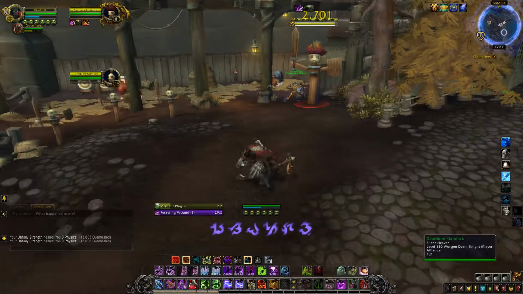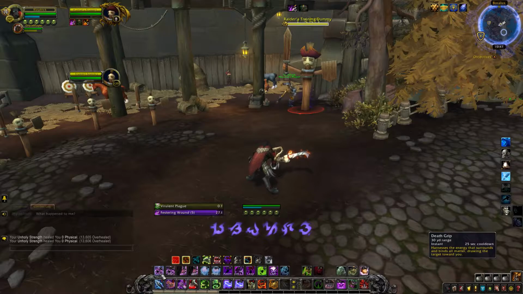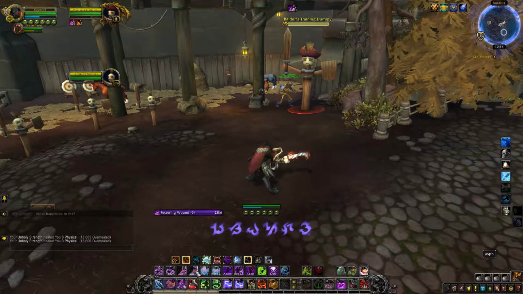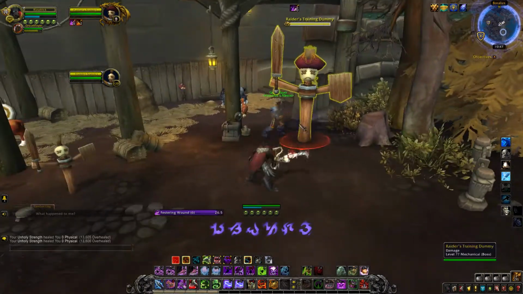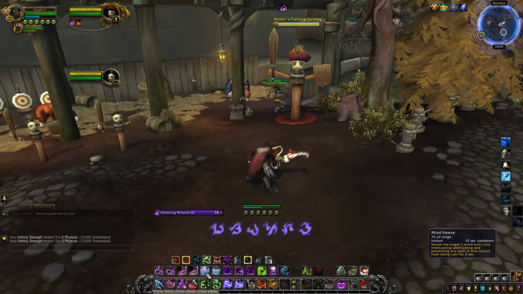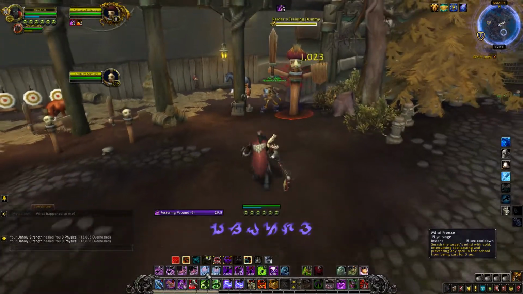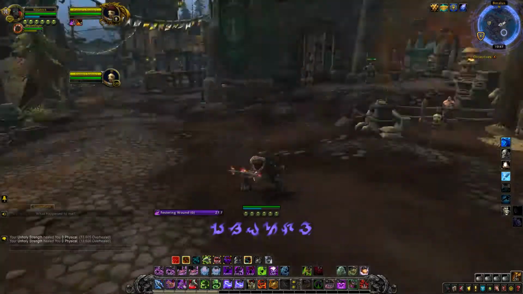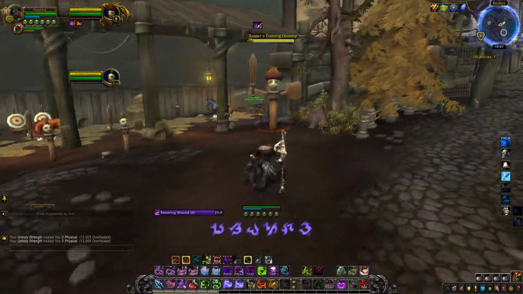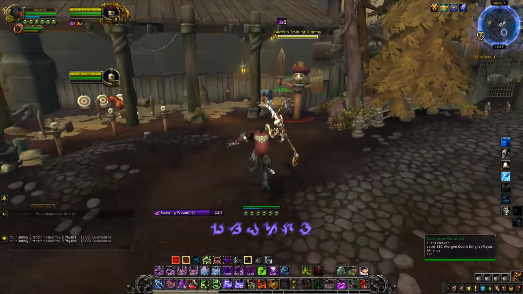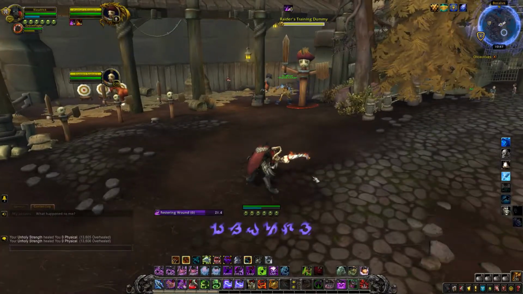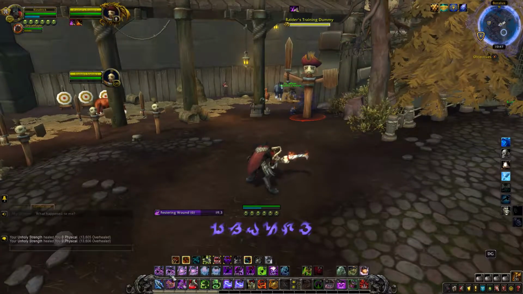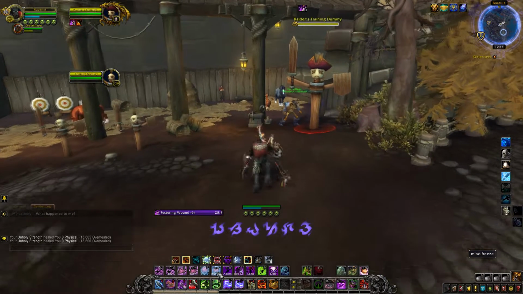But these are the interrupts, and I mainly don't use neither Death Grip nor Asphyxiate nor Mind Freeze on the main target unless it is a Destruction Warlock or Fire Mage. Other than that, there's nothing too scary in this game to force us to use our abilities on the main target. Okay, so these are pretty much them. Q, X, Control X, F, and Control F.